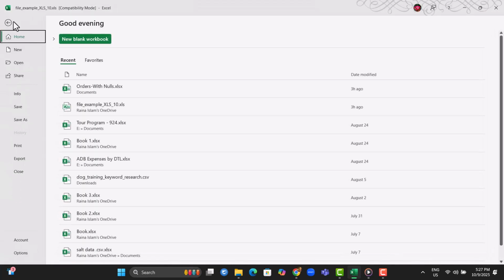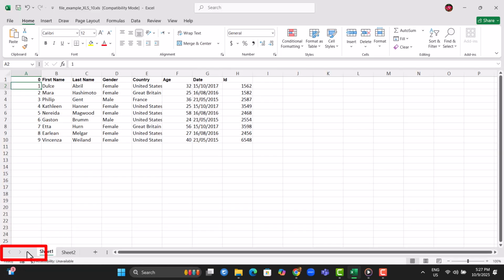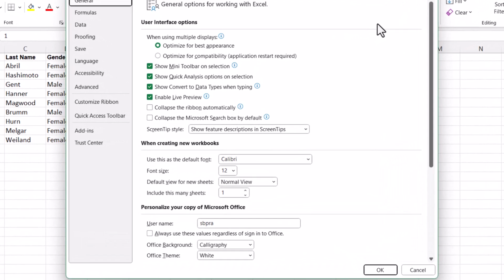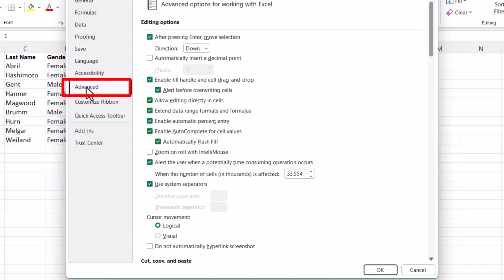This opens up the main menu where all your program settings live. Step 2. From the menu, select Options at the bottom. This will open the Excel Options window for detailed customization. Step 3. In the left panel, click the Advanced tab. Here you'll find several controls that affect how Excel behaves during editing.